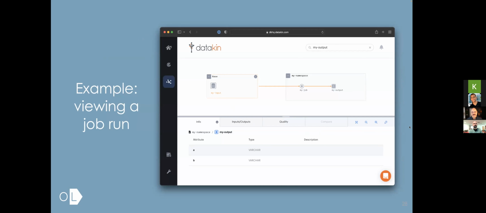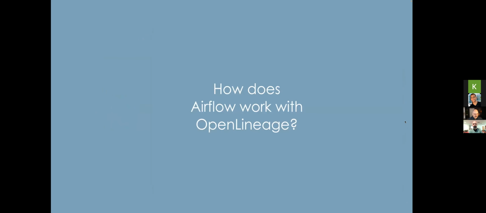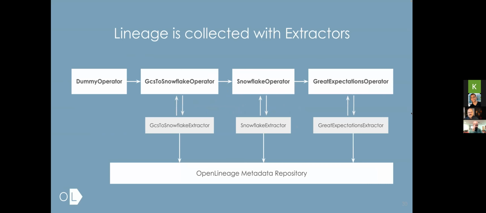It can also be a little more complicated. Michael will show you that at the end, how an extractor actually works. So that's OpenLineage in its basics. Now, how does Airflow work with OpenLineage? The way that we work with Airflow is through a series of extractors.